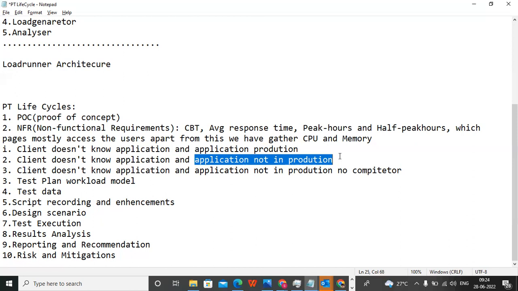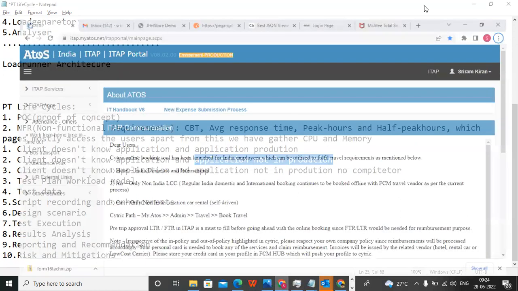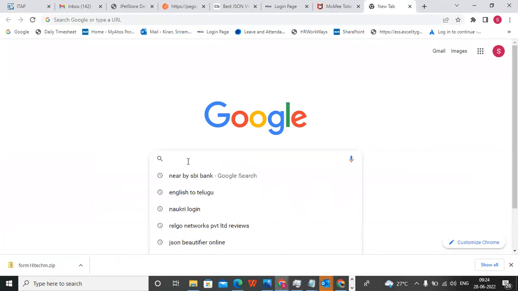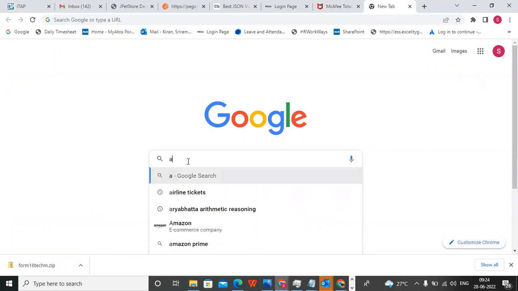We take the ICICI Bank details. I will show you a site, alexa.com. Using alexa.com, we need to find our non-functional requirements, and which state and which country is important. So I will show that.